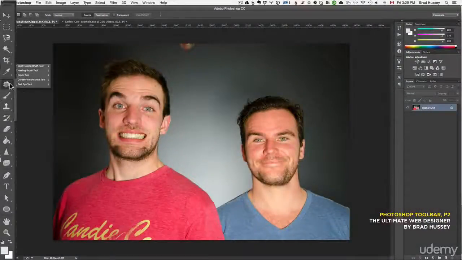Okay, moving on. There's the red eye tool. It's pretty straightforward. If we had red eyes, you could basically just click on the eye and it will do its best to remove it. And you could change the pupil size. But again, there's no red eyes in this picture, so it's not going to work.